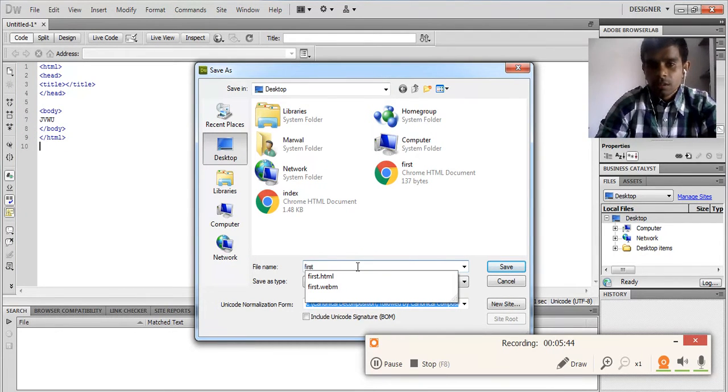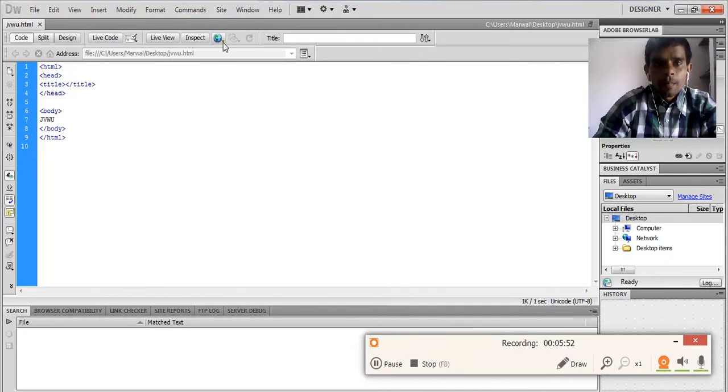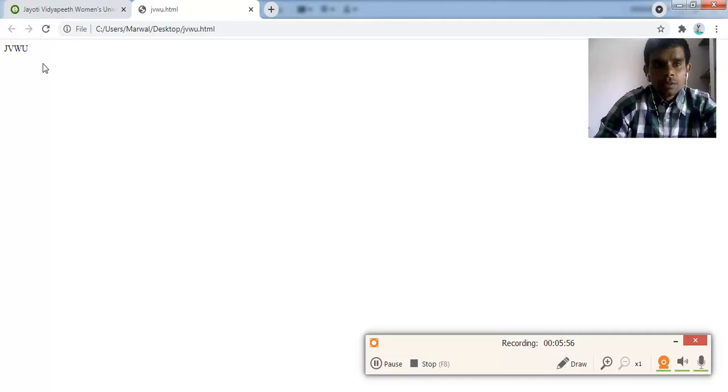I assign the name and .html extension. Now browse it. This is Jyoti Vidyapeeth Women's University. So if I write anything within the body tag, it is represented on the page, on your HTML page. So many tags are working here.